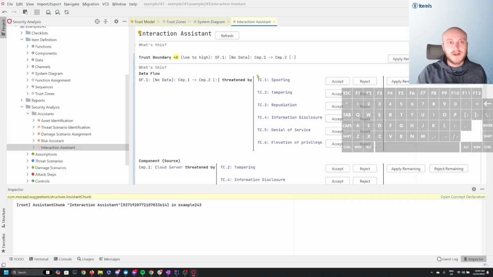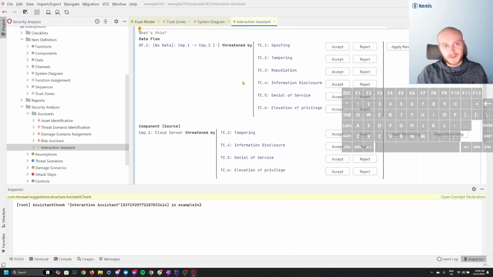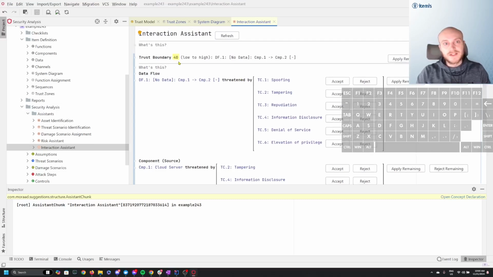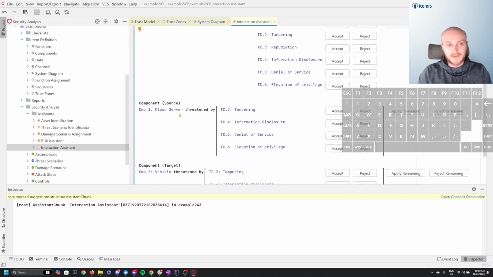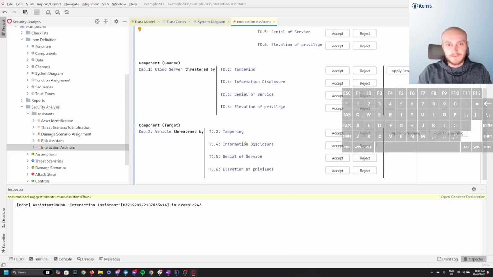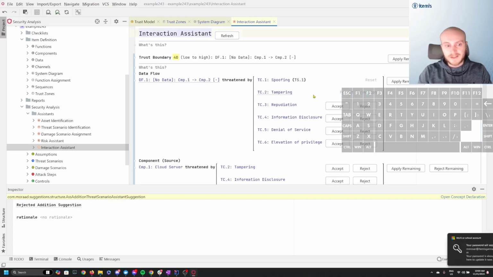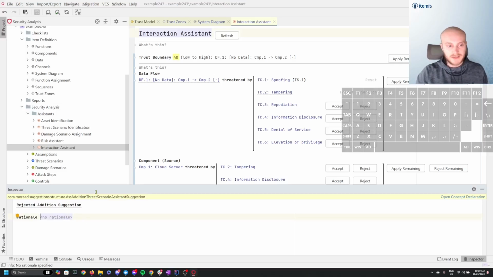We'll select Refresh, and now we'll see all of our information that we have from our model regarding trust boundaries and the crossing of information. Here we can see that we're moving from a low area of trust to a high area of trust, and we need to consider different threat classes for our data flow, our source component, as well as our target component. When we decide to accept a threat class per element of our item definition, that'll create a threat scenario for when that is targeted by an attacker. And rejecting it is a very similar interface to what we have with previous assistants, where we give a spot to provide your rationale in the inspector field here.